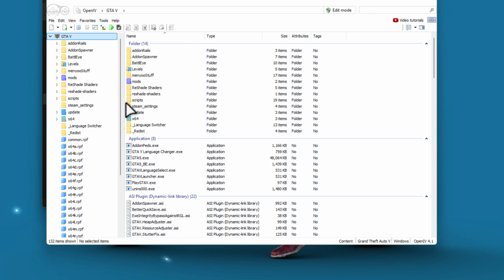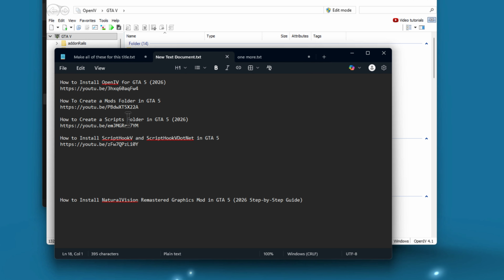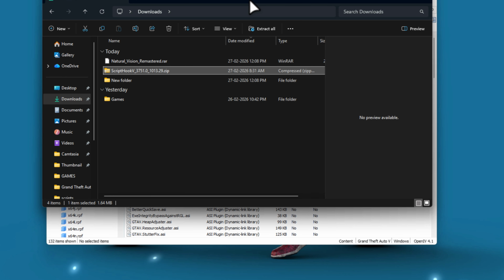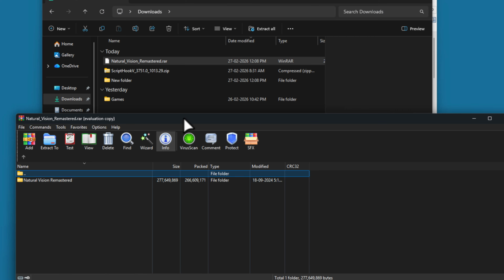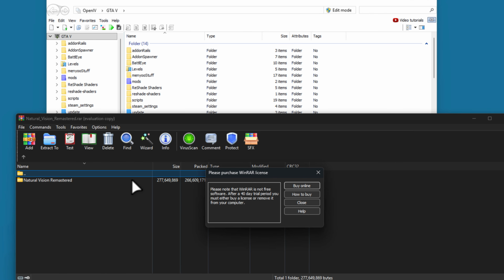If you don't have OpenIV installed for GTA 5, check my video description for the tutorial video on how to install OpenIV for GTA 5. Once installed, right click on this NaturalVision Remastered and select WinRAR, then select Open with WinRAR. Open the extracted folder.